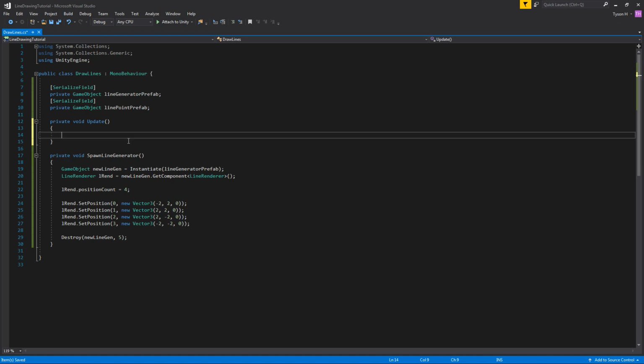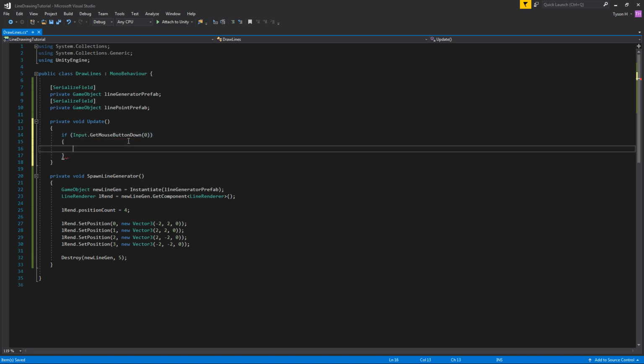Alright, so first thing we'll do, if we left click the mouse, let's put one of these line points in the world. So if Input.GetMouseButtonDown 0 for left, let's create a new Vector3. So we're going to get the mouse position. We'll say newPos equals Camera.main.ScreenToWorldPoint.